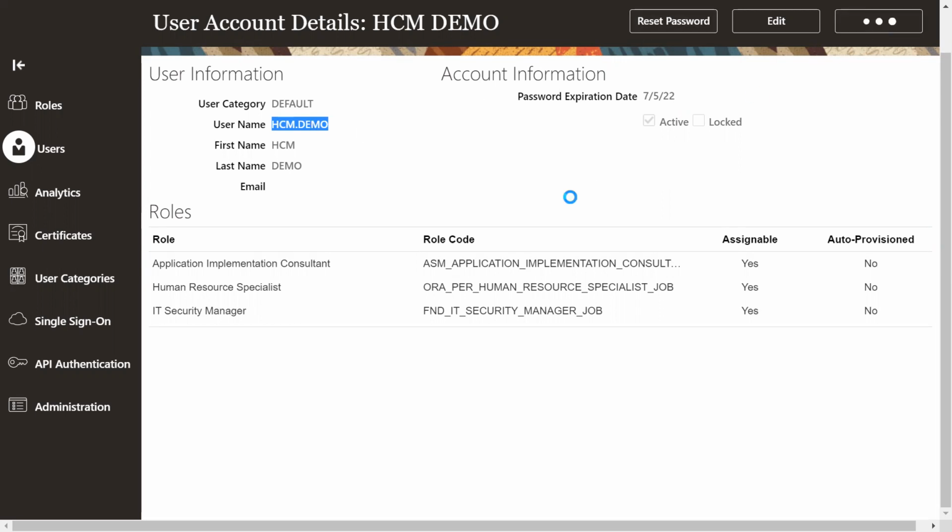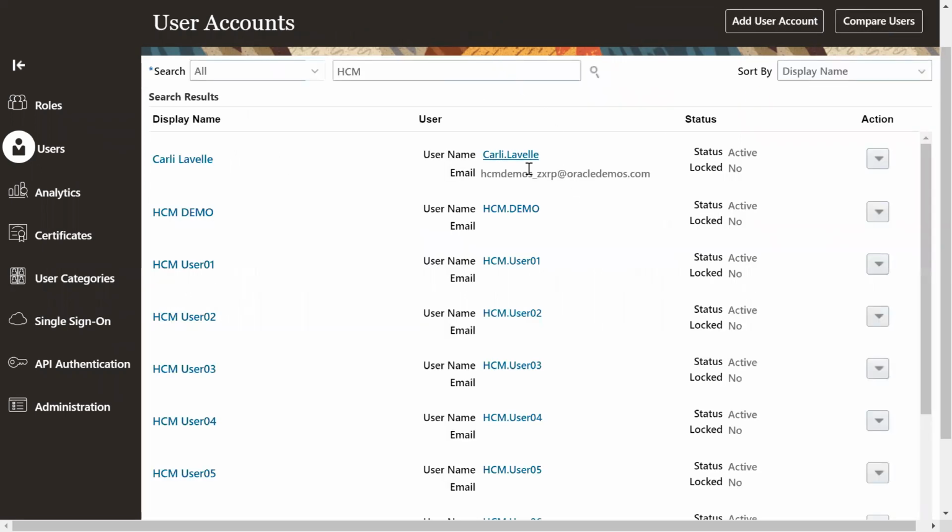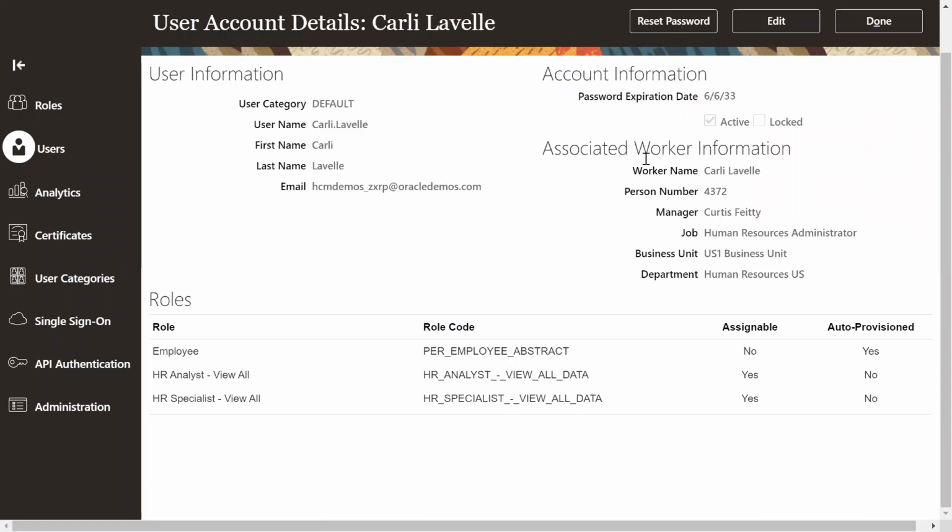For example, if we search for another user, let's say I'm going to take this user. Now this user has worker name, person number, manager, all this information. So this is an employee user. Whenever we are working with cloud applications, not only in human capital management but also in finance and supply chain management, there will be two different types of users. One is the implementation user, and the other is the employee user.